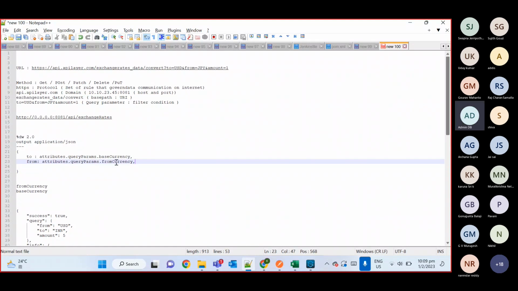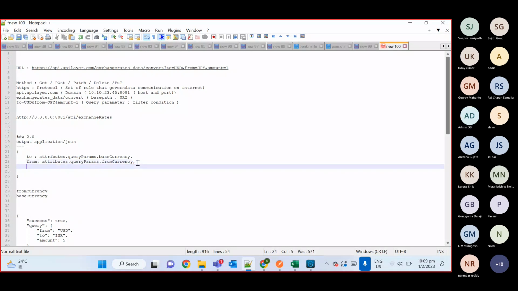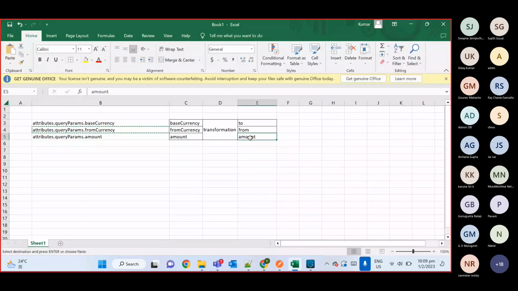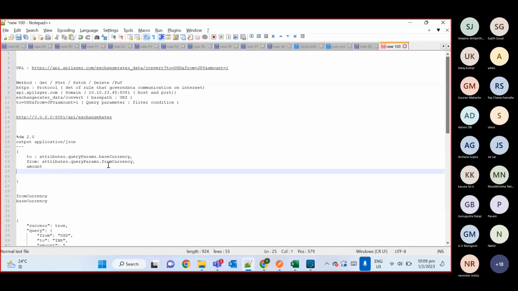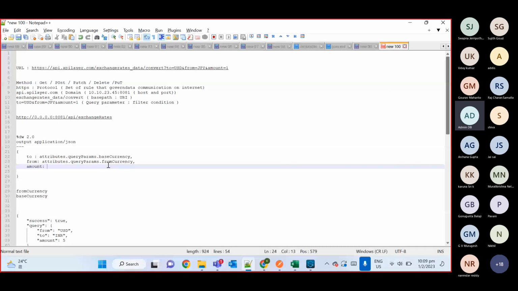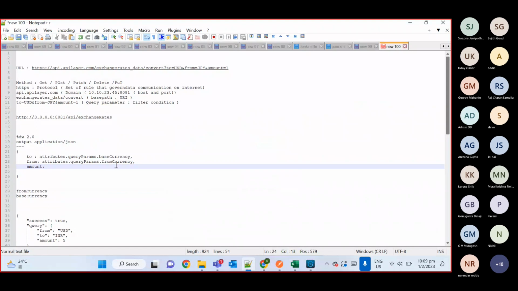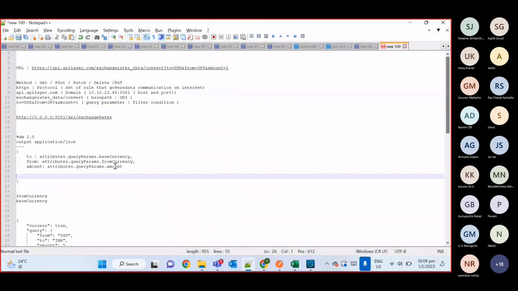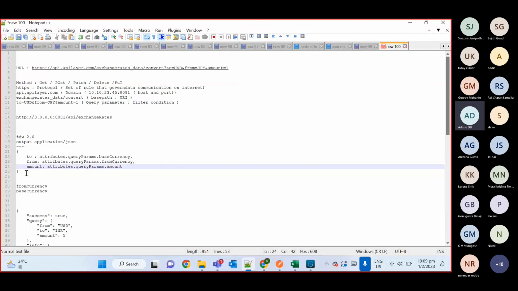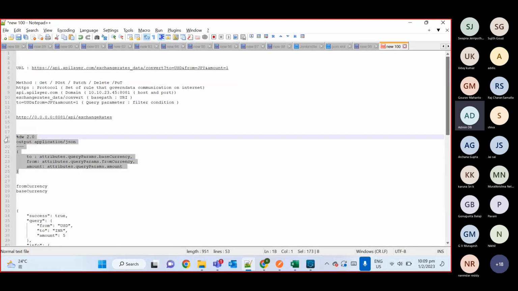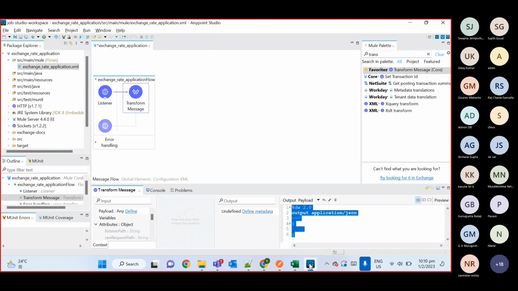Whenever you are defining any JSON payload, each key value pair should be separated by a comma. And third, we want amount. So the syntax will be attributes.queryParams. Okay, so this will be our DataWeave code. We will paste it here.